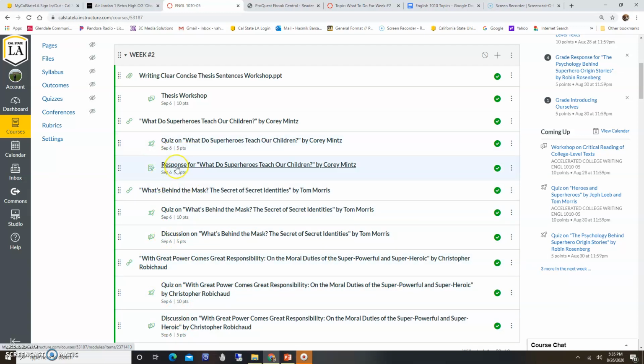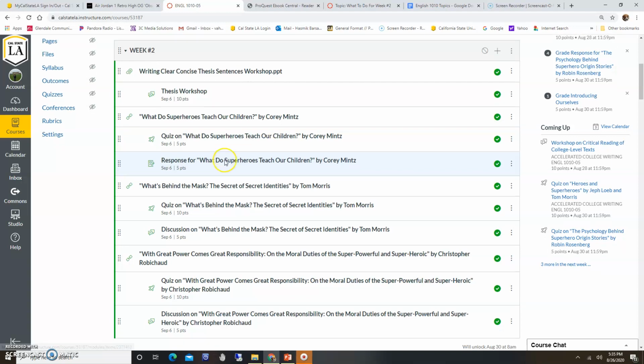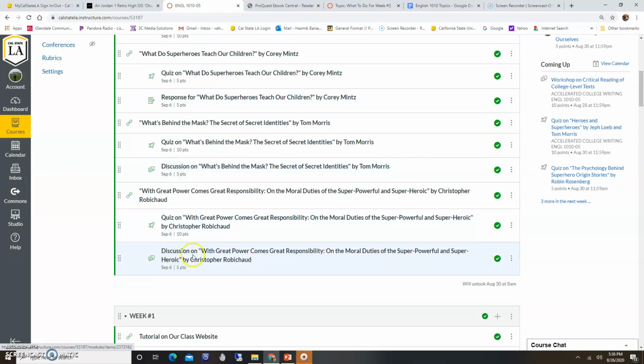Ultimately, the difference is that for the response, I'm the only one that gets to see it. So if you click on the response section, you're only going to be posting a paragraph or 2, and I'm the one that is going to be reading it. It's not really a personal response, but it doesn't require interaction with classmates. But the 2 other responses do require some interaction.